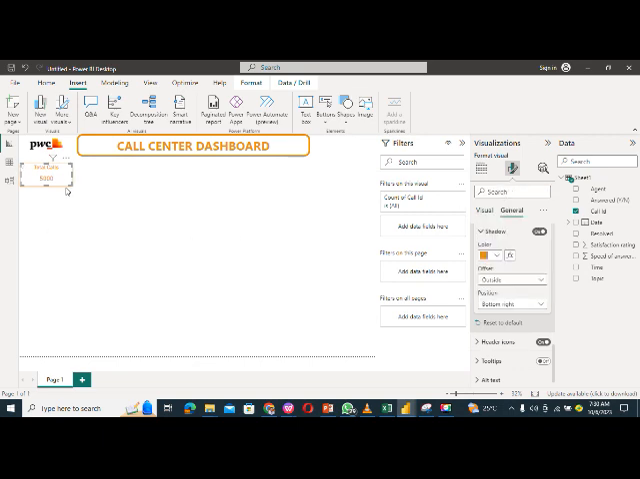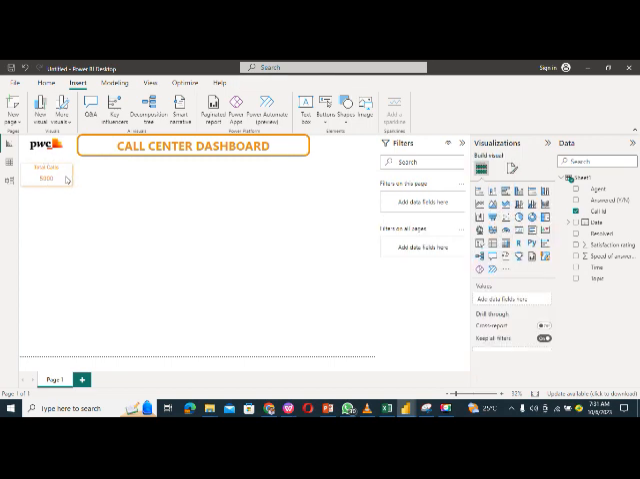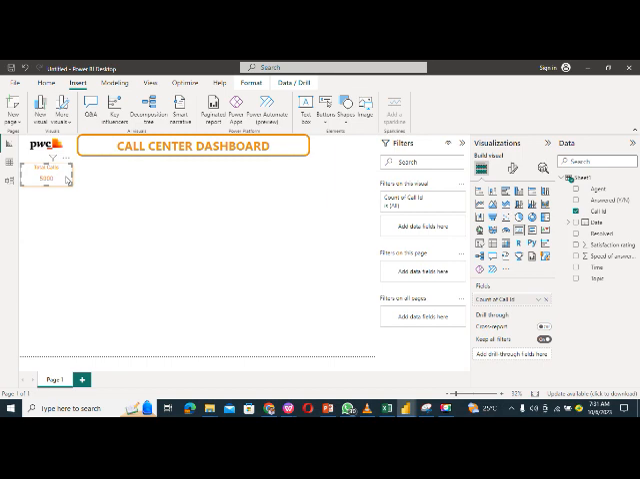So now that I'm done with this, I will just copy it as usual, so that I don't have to do the same formatting that I did just now. So I'll just copy it and paste multiple times, then I will just start arranging them.